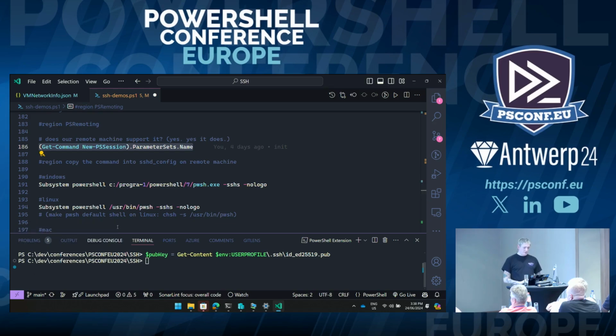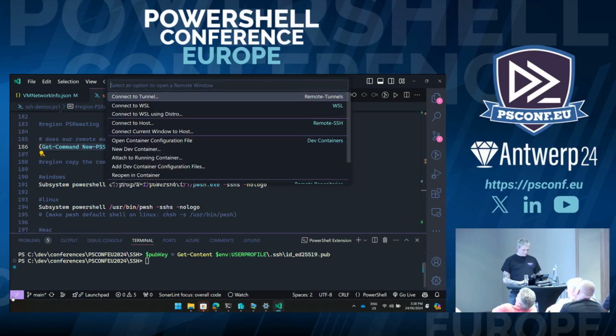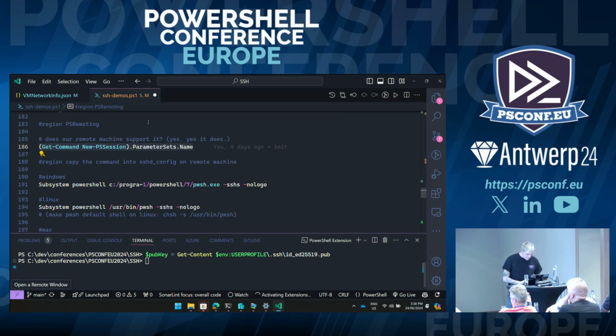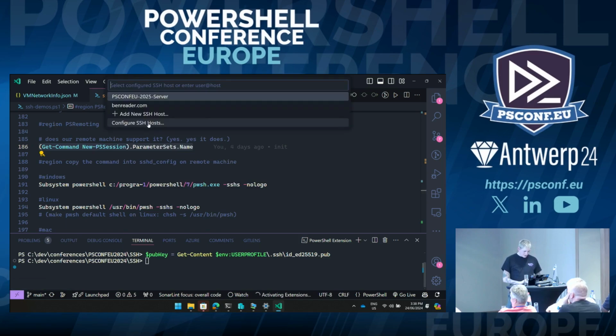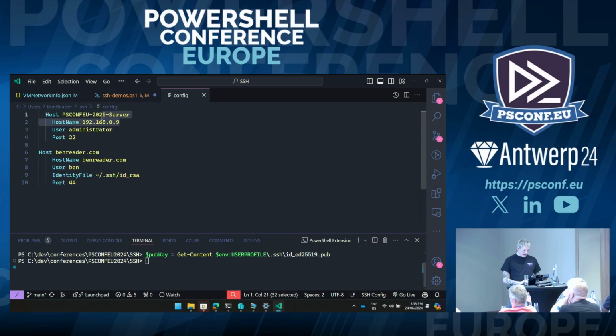But I want to show you a fun little trick here. If I go into connect to host, I'm going to need to configure my SSH host. Again, this is all in VS Code. I'm going to go into my personal profile and add that IP address. What we've got here is a bunch of things I want to be able to get access to. We've got identity files, port numbers. The stuff that I use at home is on a different port. But I'm just going to save this.